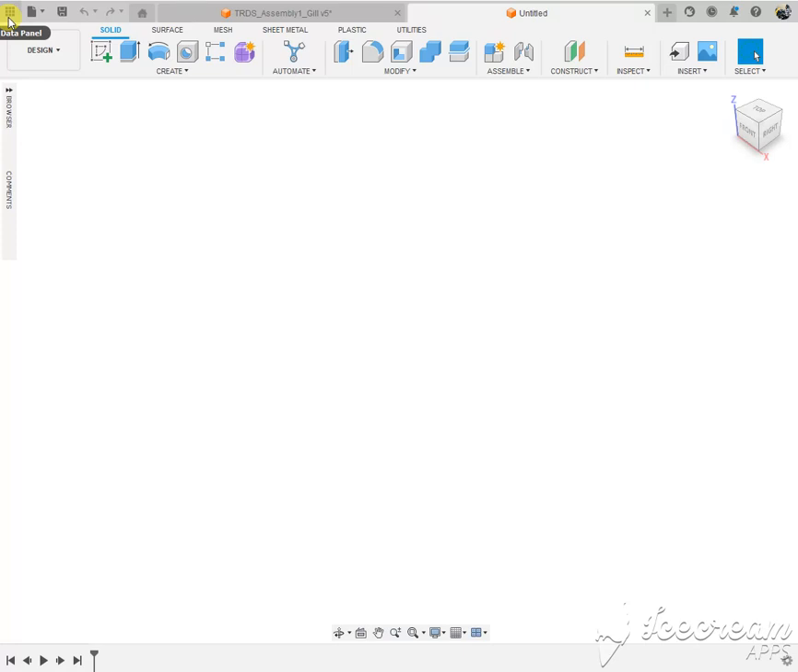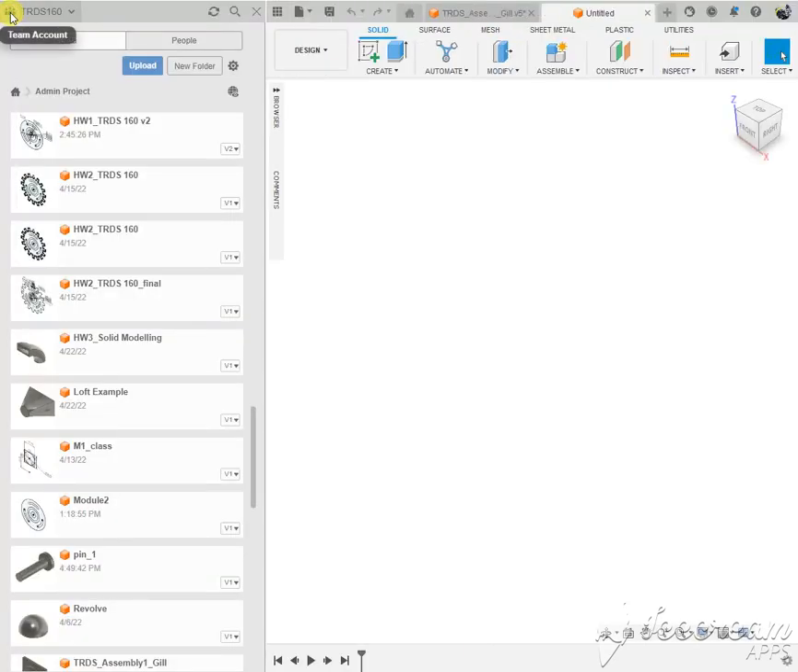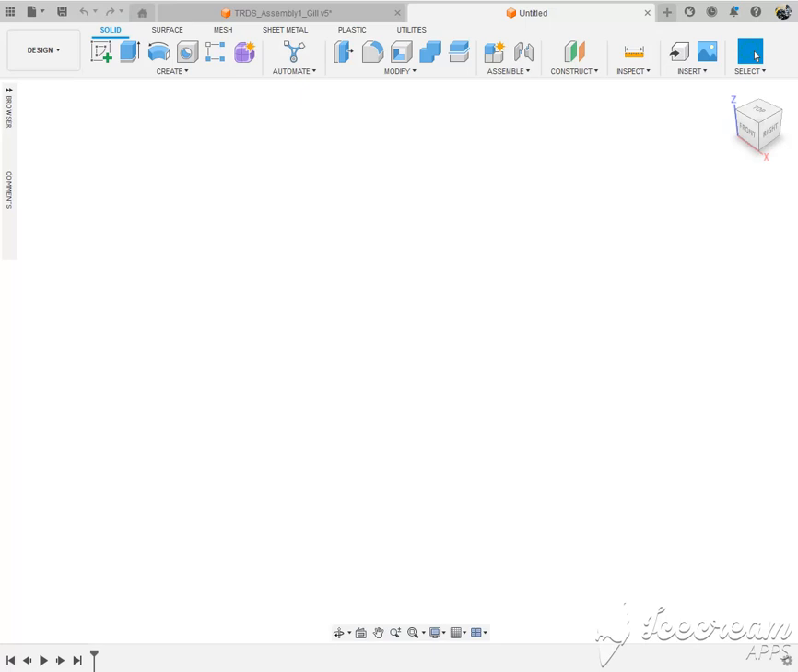On the top left corner is the bento menu. If you click on it, it will show you the various components stored in the library. If you click the bento menu again, it will hide all those options.